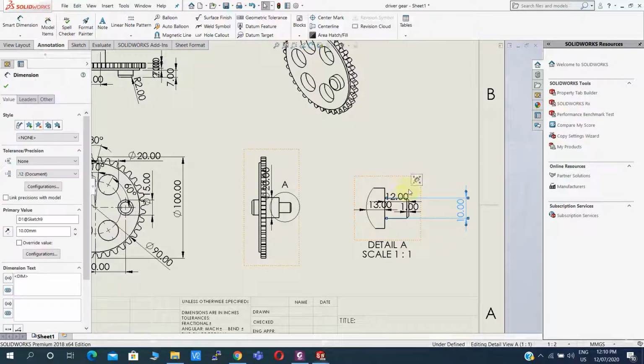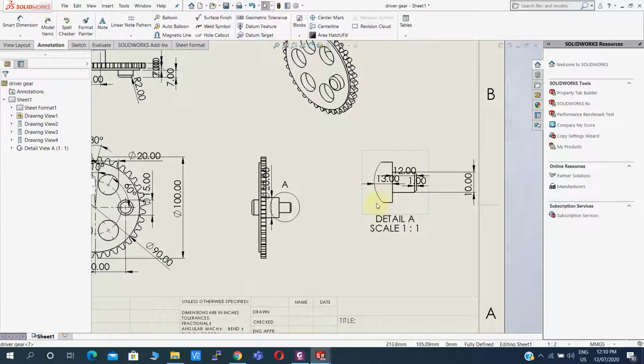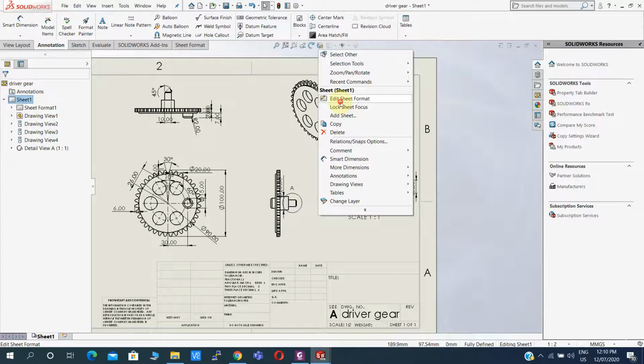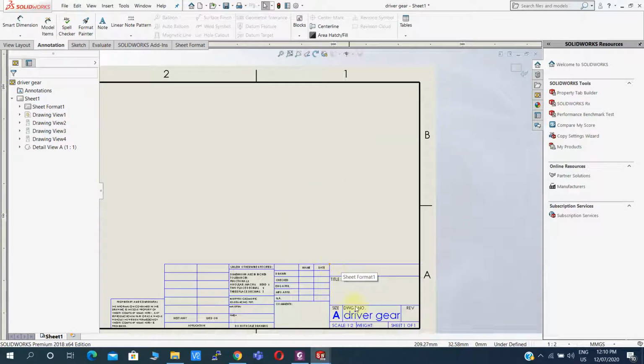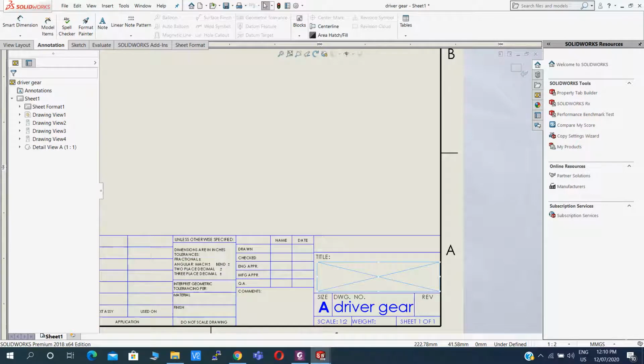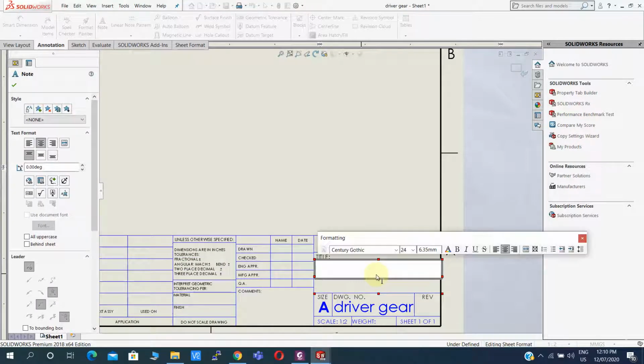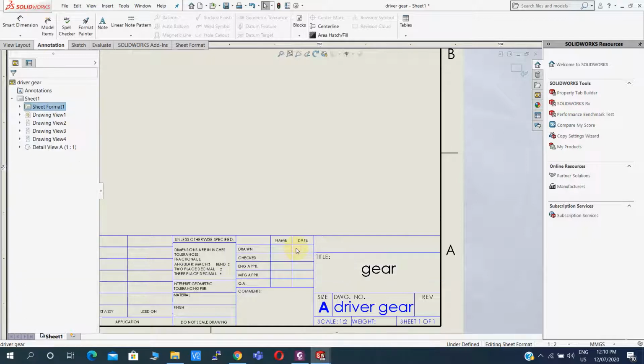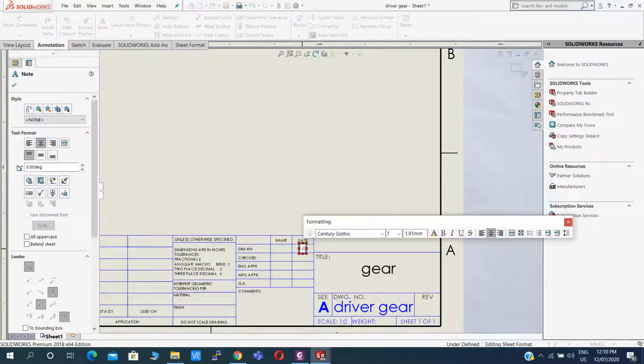Now again we have to define the initials. So how can we define the initials? Just zoom out, right click, edit sheet format. After edit sheet format, click here, whatever name you want to give. I'm writing it here. Sheet name, cross, what is the date? 12 Jan 2020.